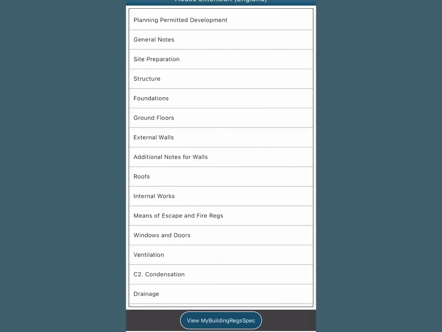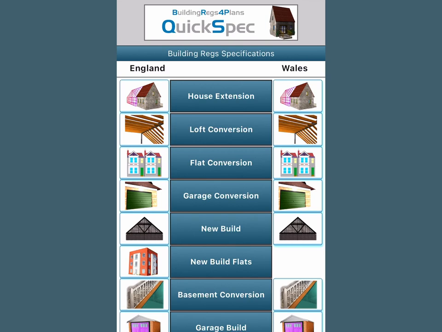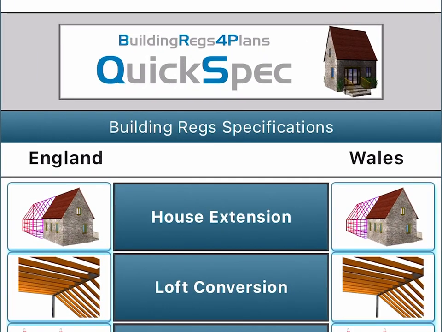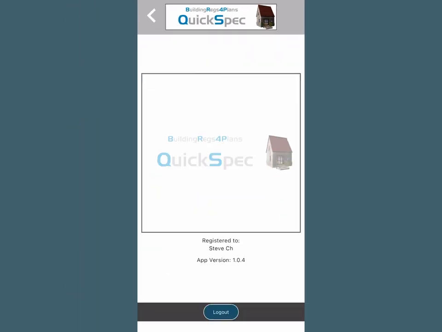One last thing, if you need to install the app on a different device, tap the header on the home page where it says Building Regs for Plans QuickSpec, and that will take you to the page where there's a log out button at the bottom.